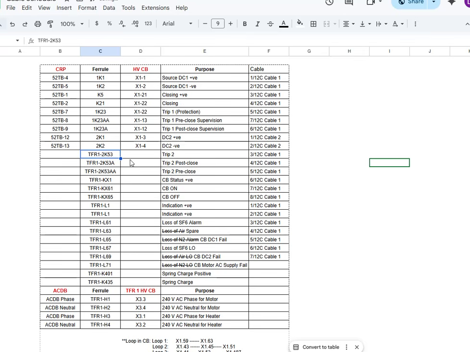Similarly we'll do the tripping, and similarly we'll do for trip 2 DC. We have already given the TB numbers. Now we'll be using a second cable for trip 2. Okay, so we'll mark this cable 1 in some red.